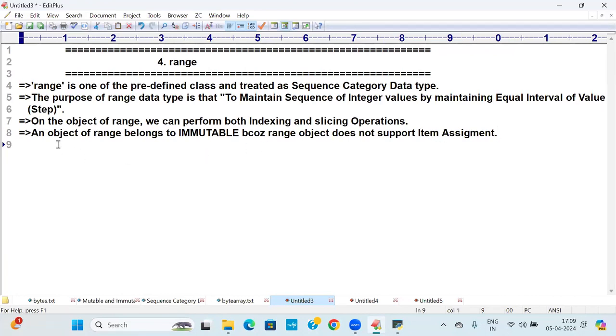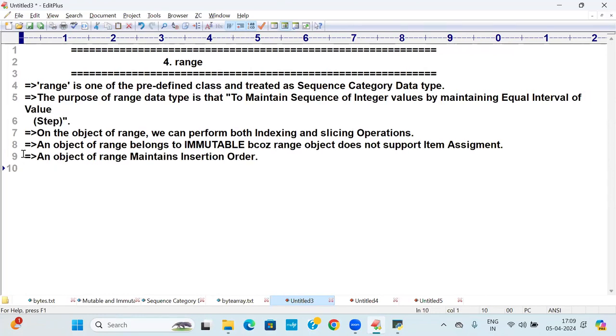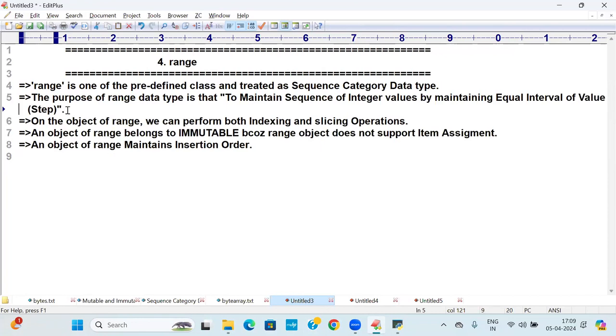Okay. Next, students, this part, indexing and slicing, I will show you. And as usual, an object of range maintains, of course by property only, insertion order. Already I said insertion order. What is the meaning of insertion order? Whatever order you are arranging, in the same order only it will maintain.